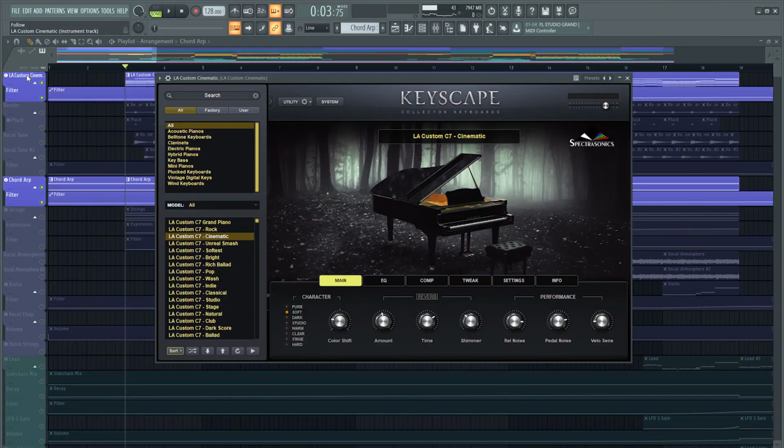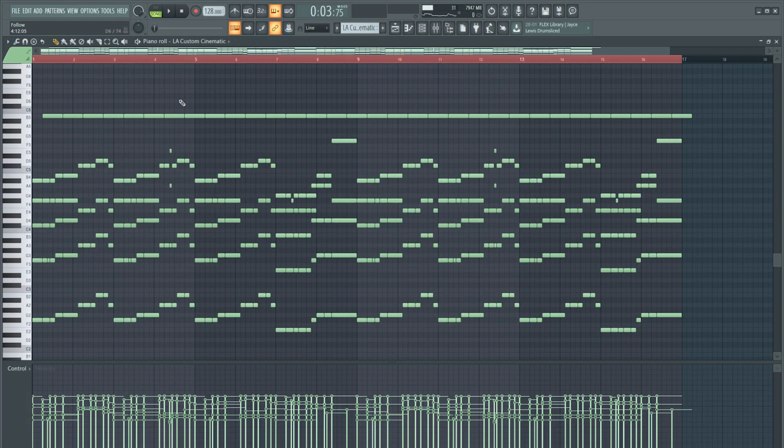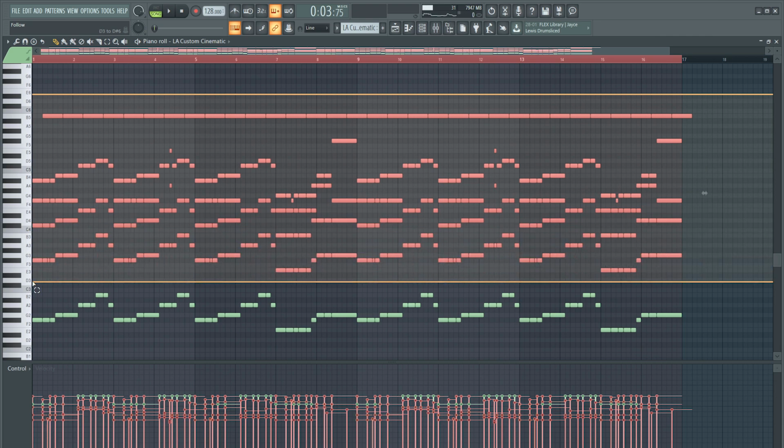Now, these chords are mainly played by a piano, for which I'm using the LA Custom Cinematic Patch in Keyscape. And this one has a really warm and cinematic feel to it. And this warmth is then reinforced by the way we voice our chords. So if we take a look at the piano roll, we see that the chords are basically spread over 4 different octaves. And this just gives us a ton of body and warmth, as our notes simply cover a really broad frequency spectrum.